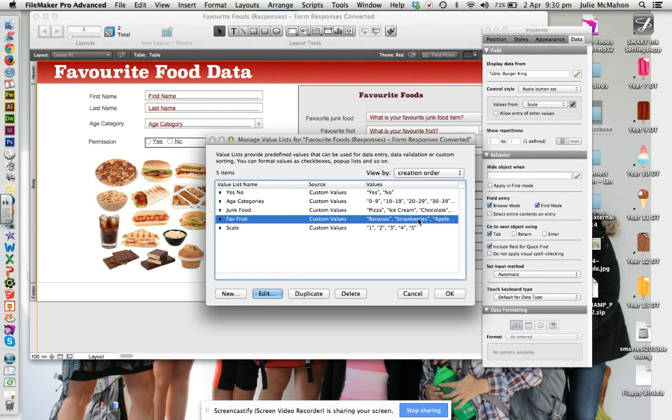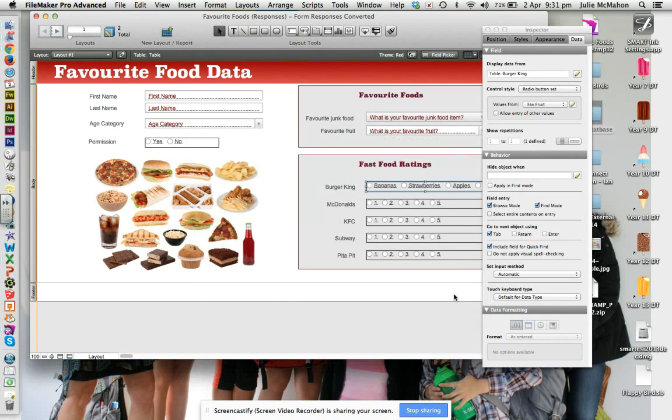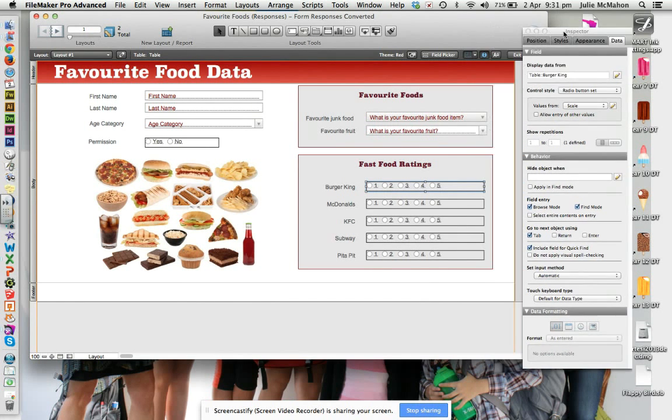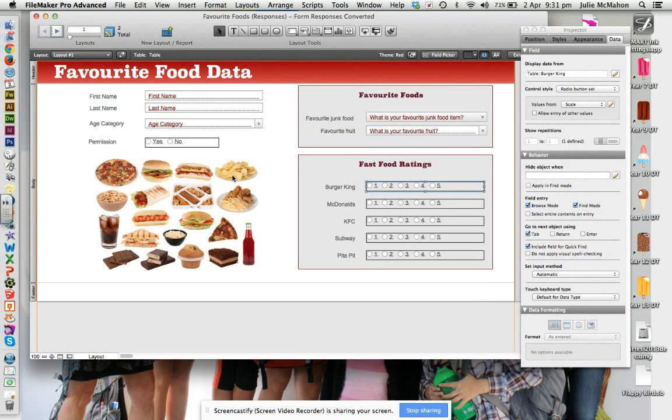So I've used, if it's applicable, a favorite food value list, a junk food value list, a yes/no value list, age category value list. Oops, I accidentally picked the wrong value list for that and changed it. So it's better than having everything as text boxes. Once you have your fields, you've gone into your field picker, make sure they're the right kind of field, and then you can change your control style in the data.